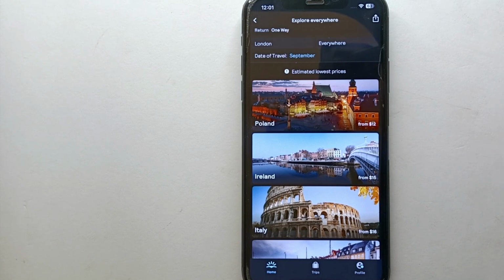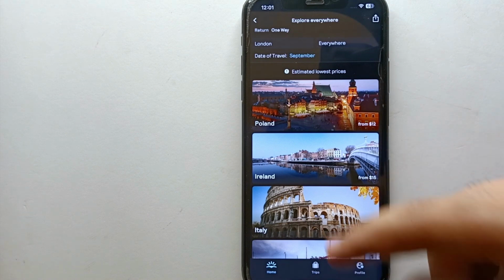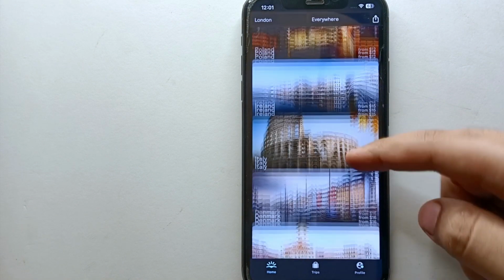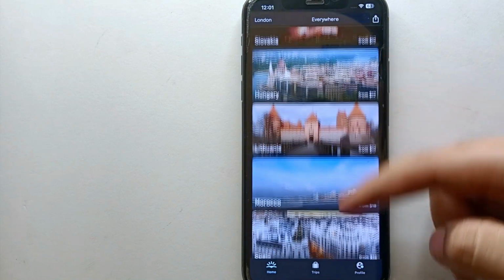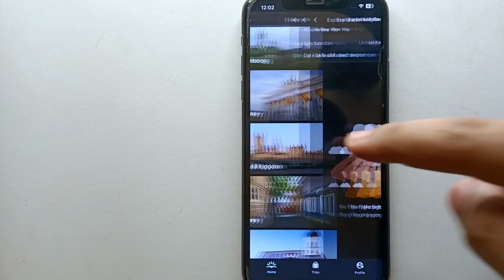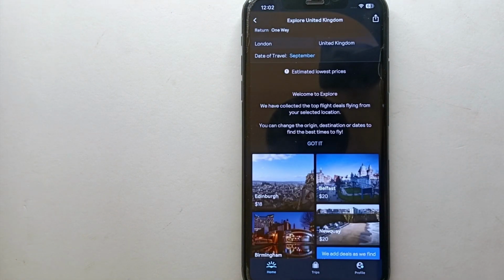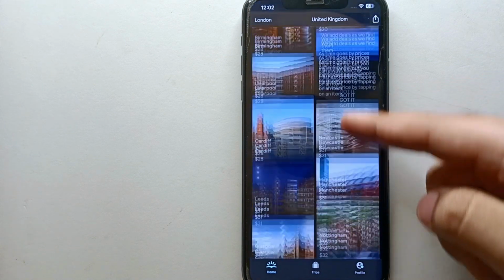Now here we have different places. As you can see, we have them by name, which are related to what you have entered, like Poland, Ireland, Italy, and different countries. So from all these places, you have to select which you're looking for. Whatever you want to go to, you can select that, and after that, it will show you places within that place. Like I selected UK.